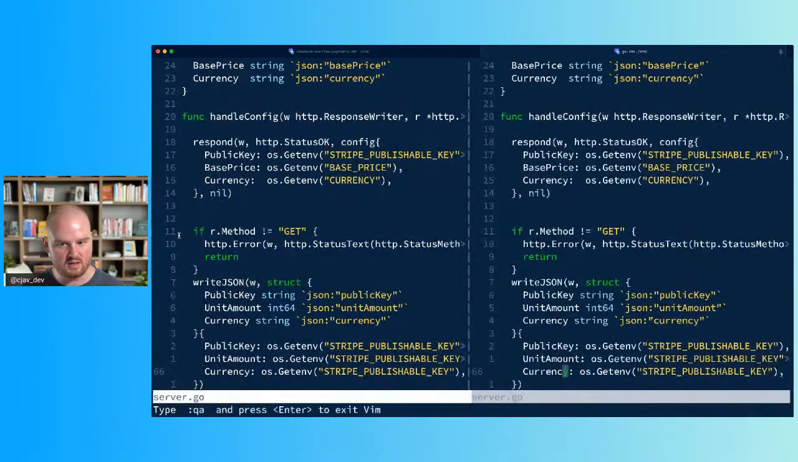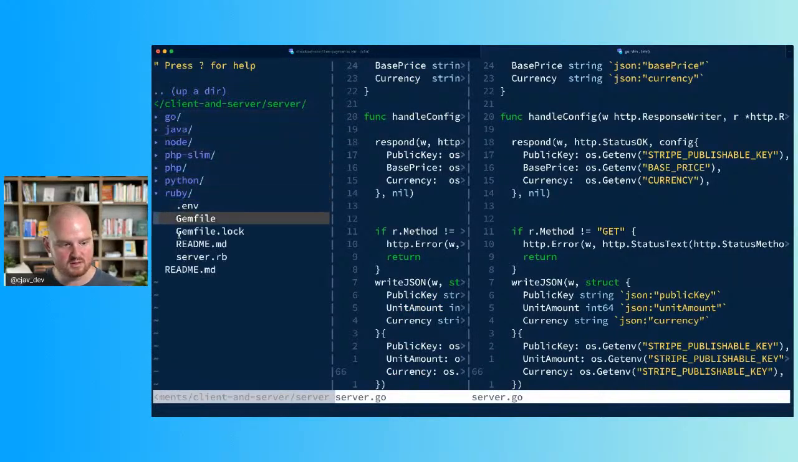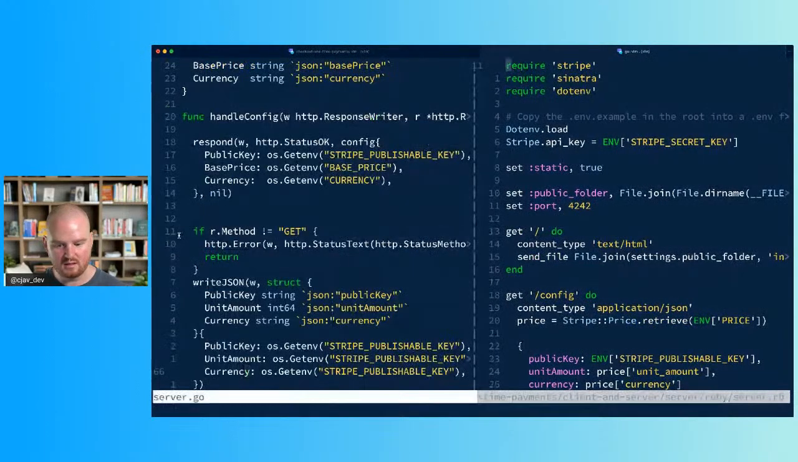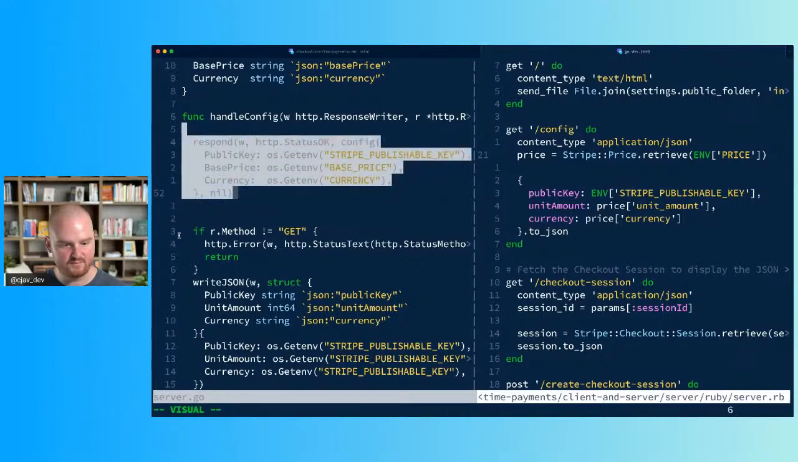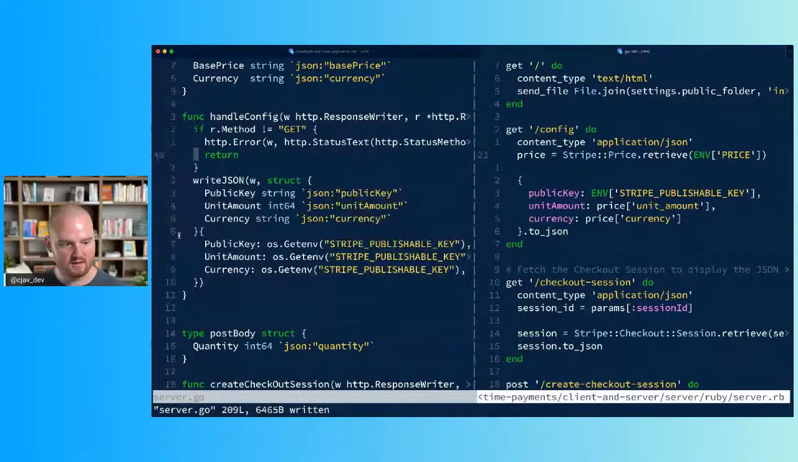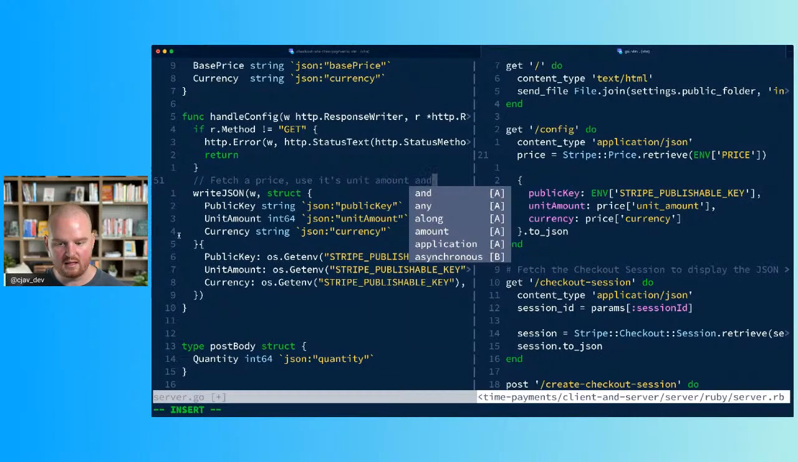All right, so let's look at where these come from for the other languages. In config here, first we fetch the price. Okay, so instead of passing these back, when we write the JSON, we want to fetch a price, and then use its unit amount and currency.